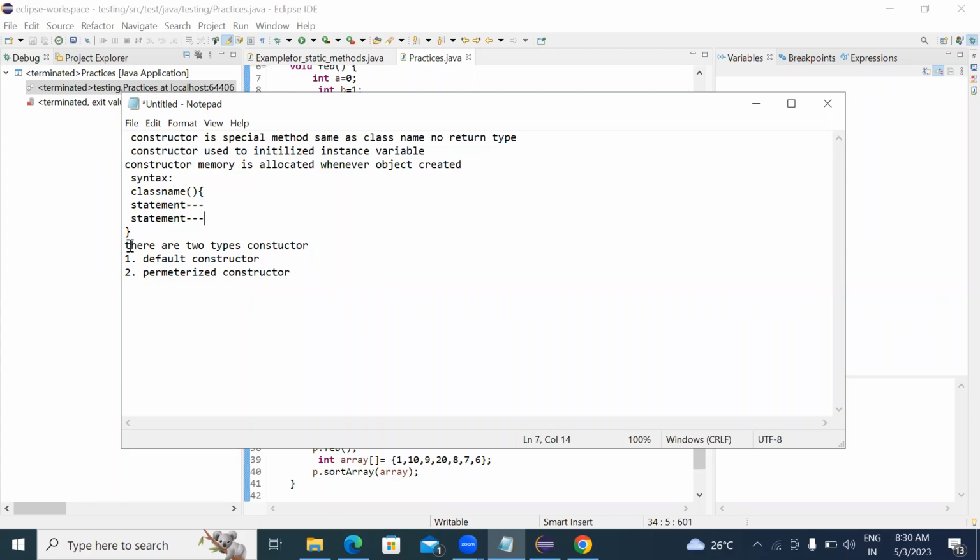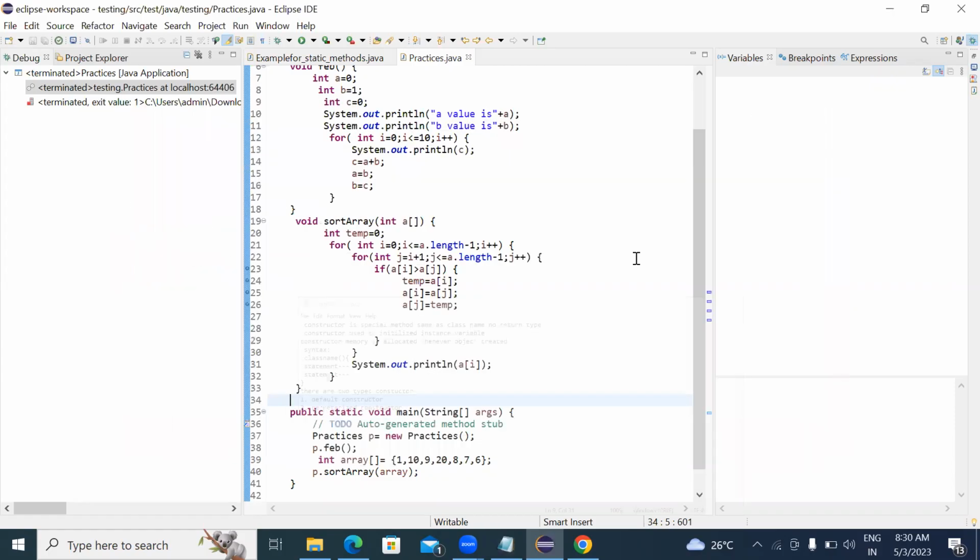In constructors we have two types: one is the default constructor and the other is the parameterized constructor. This is the example, and the same syntax applies to the default constructor as well. Let's see how to create a constructor here.